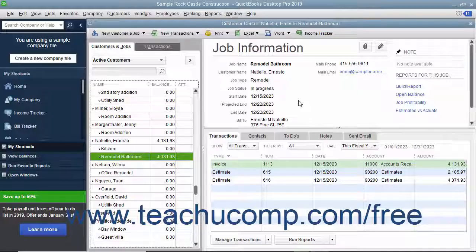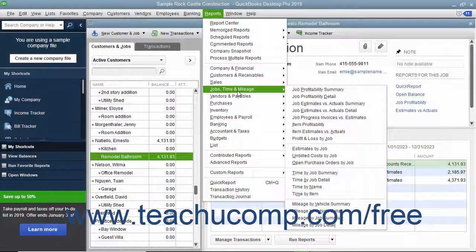www.teachucomp.com/free. QuickBooks Desktop Pro provides you with various reports that display general job information, job costing information, and estimate information. You can access these reports from the Reports menu within the menu bar under the Jobs, Time, and Mileage Report category in QuickBooks Desktop Pro. Let's review the names of the reports and their descriptions.